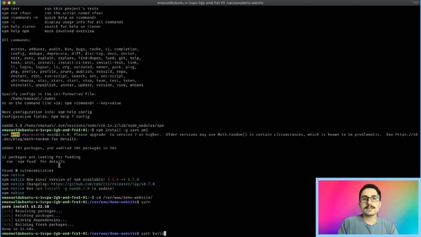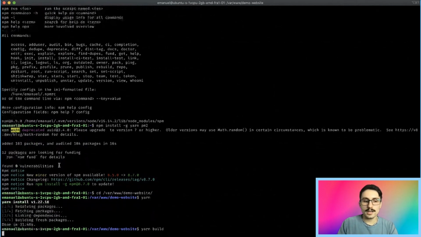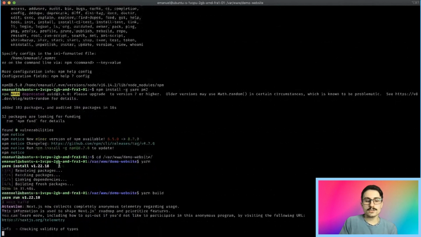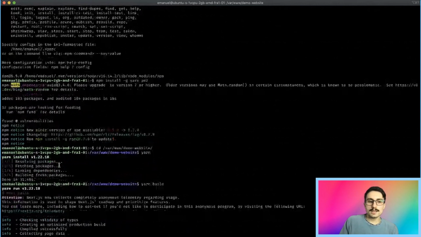But with that in mind, simply go ahead and type here yarn and build. And then this is actually going to be building our website from scratch. It is going to essentially grab our code, either if it is on TypeScript or ECMA, and transpile it into code that we can actually use on our website, instead of just having a development server running our website.